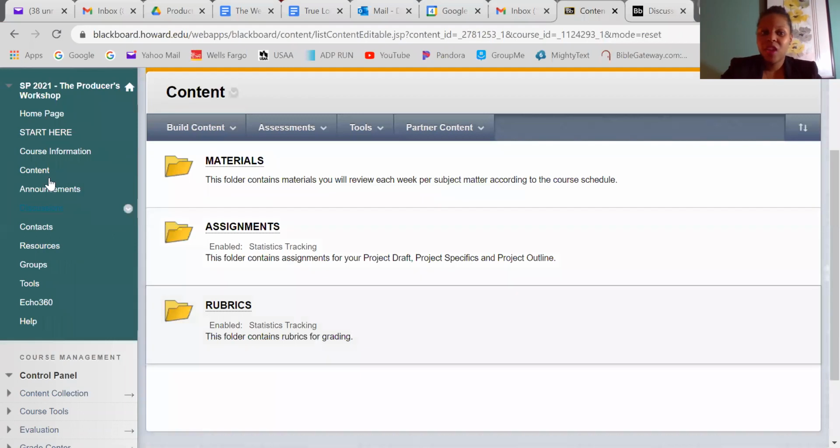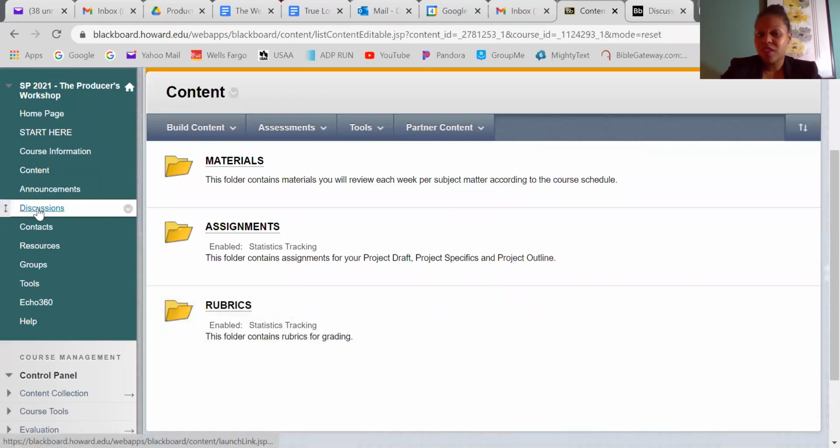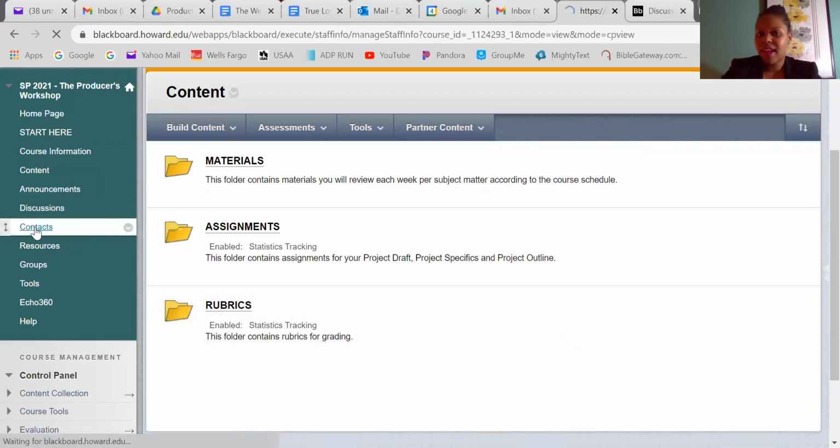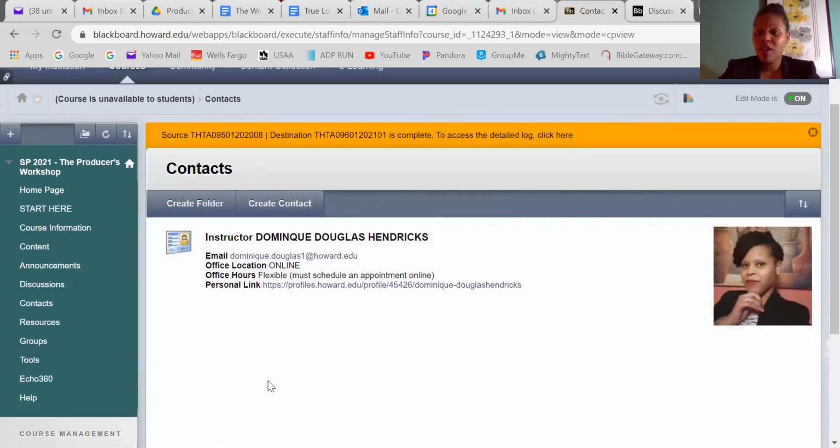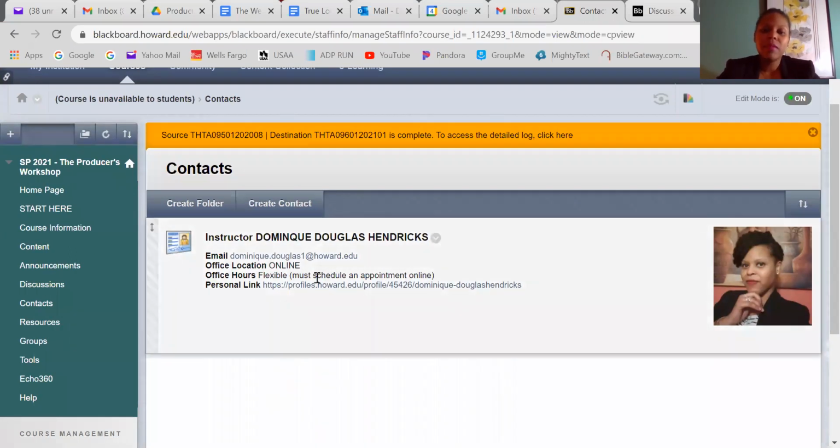Okay. I just want to take us back to the content folder so we know that we've reviewed all three folders here. We've gone through announcements, we've gone through discussion board posts, and now contacts. Contacts is just myself. It has my information here, which is also available and listed on the syllabus. This has my Howard email.